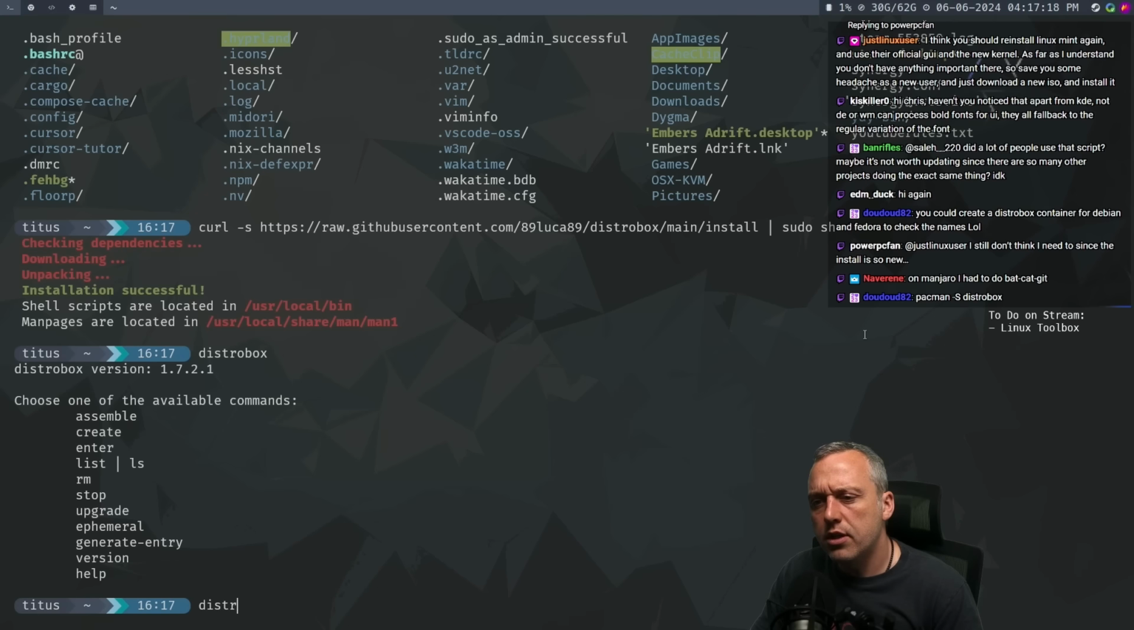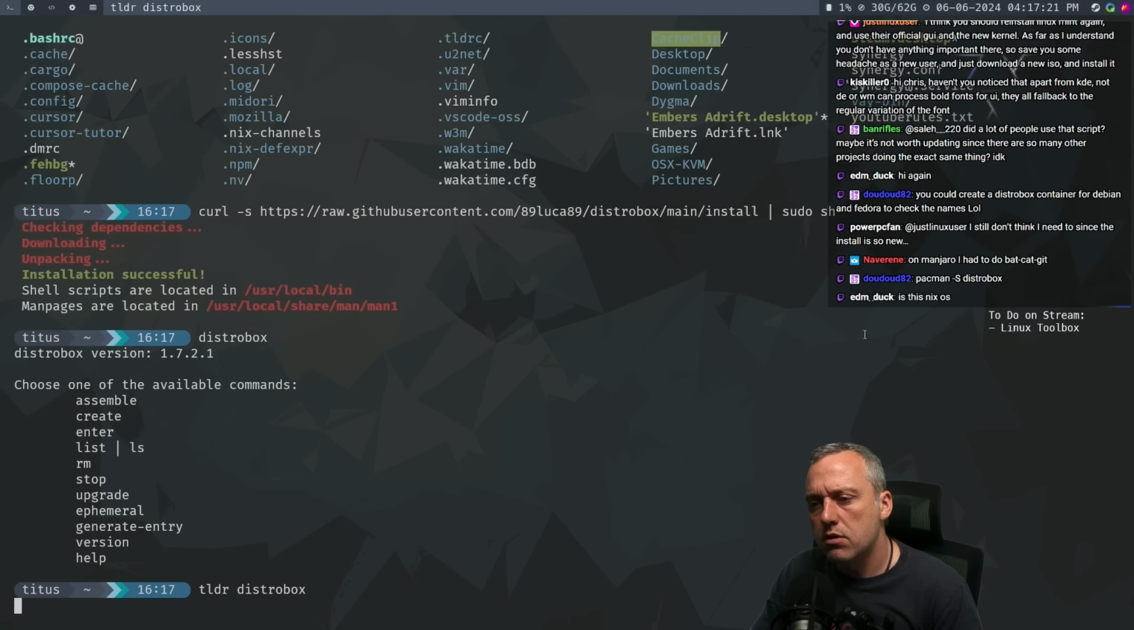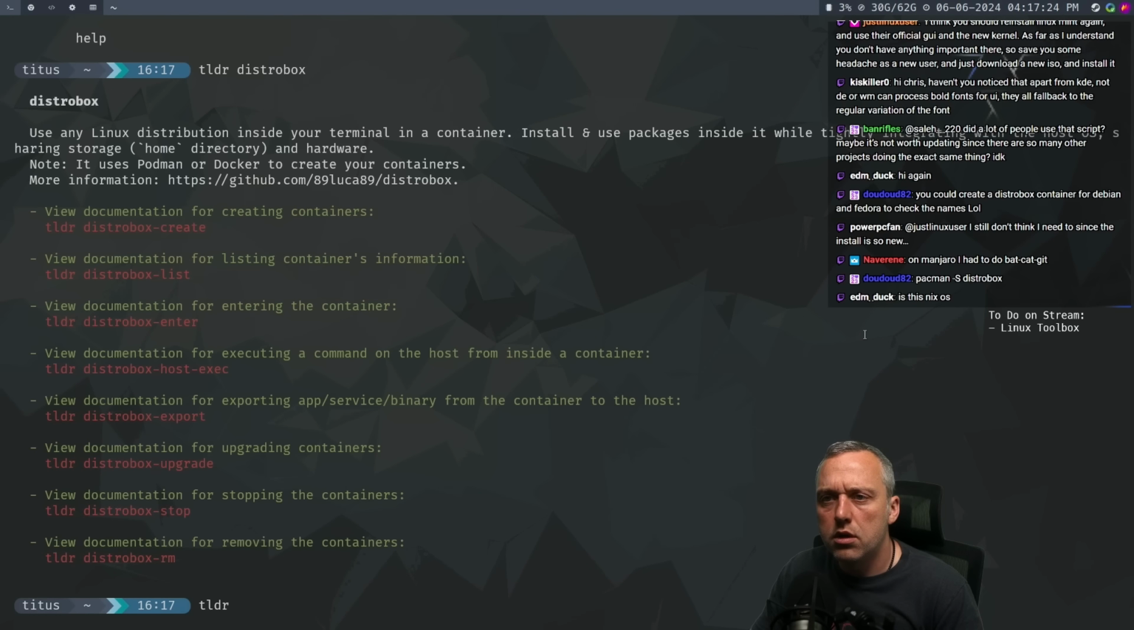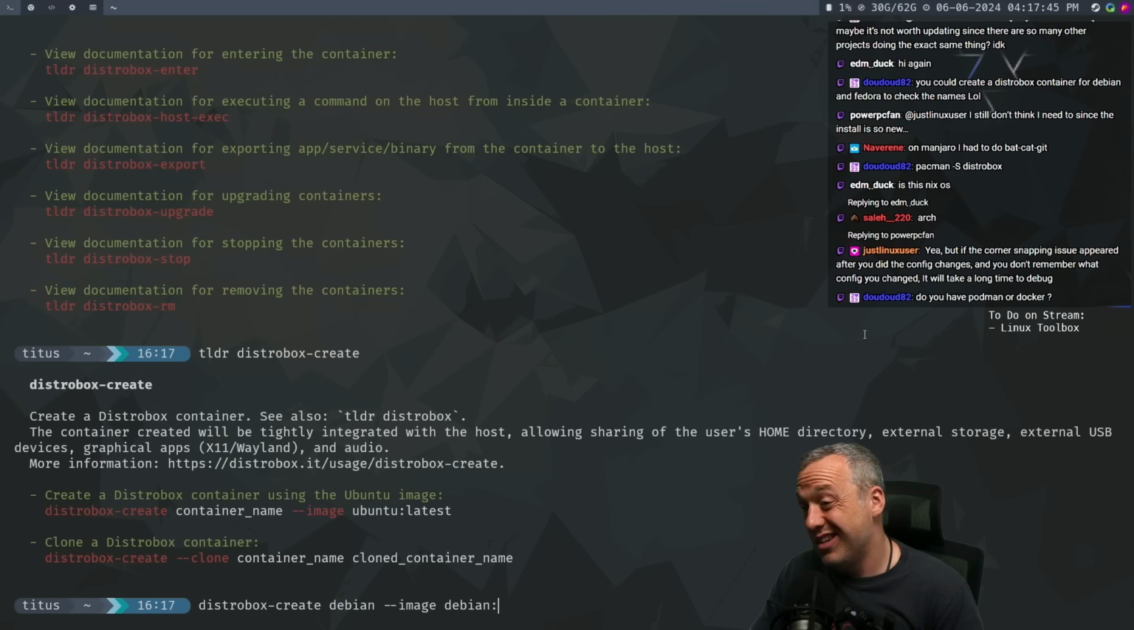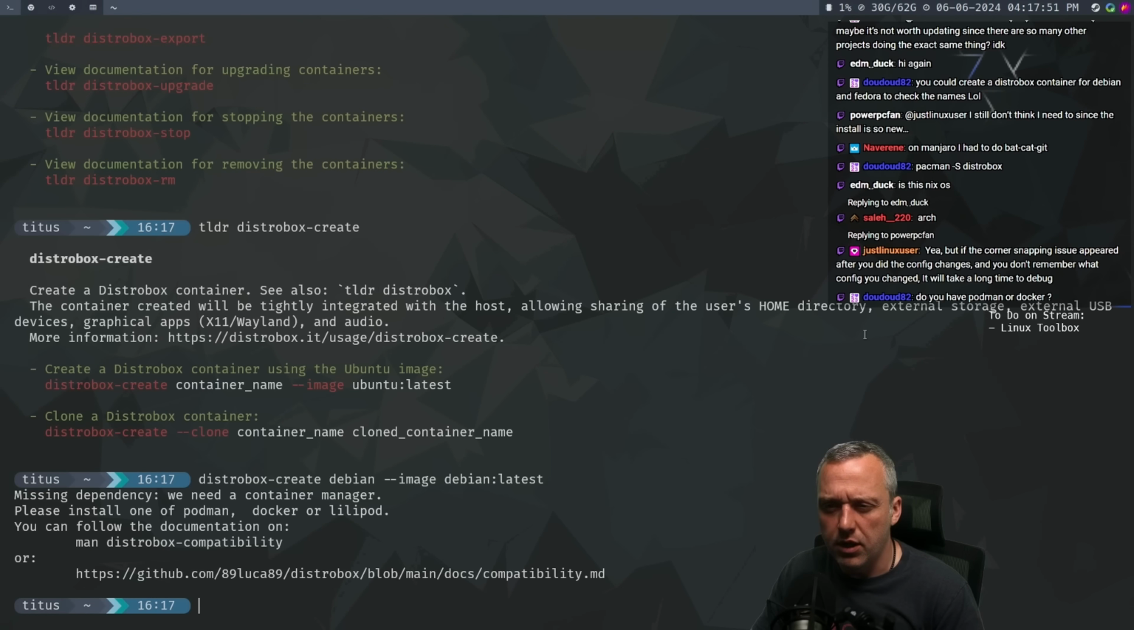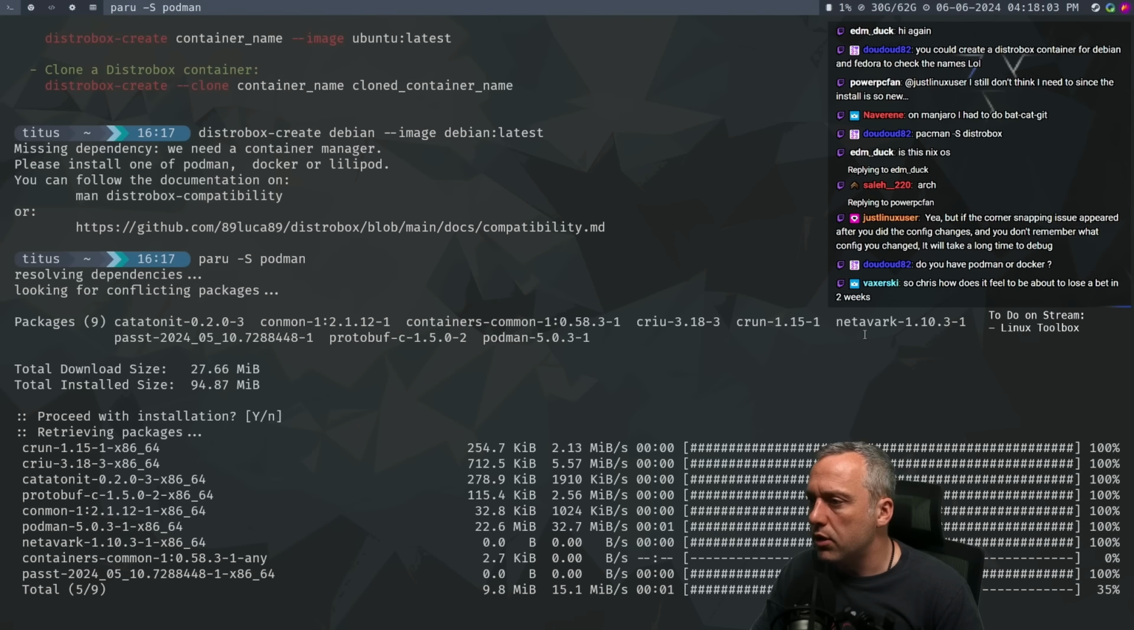Distrobox. Actually, you know what? Let's go tldr distrobox. All right. tldr distrobox create. So I think we can just go distrobox create. What should we call this? Debian image, Debian latest. I don't think latest is actually there. We need a container manager. Oh, we don't have Podman. Oops, my bad. Let's grab it.